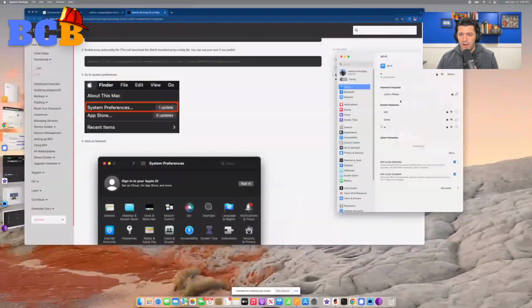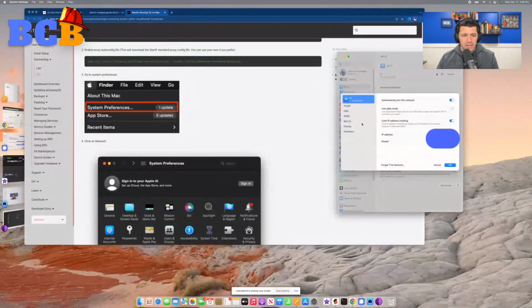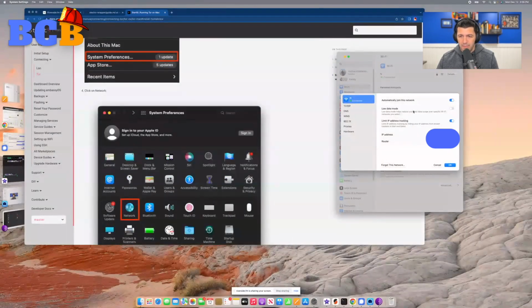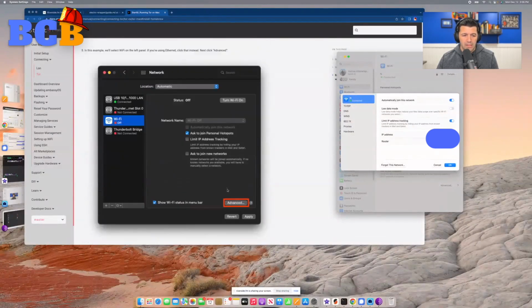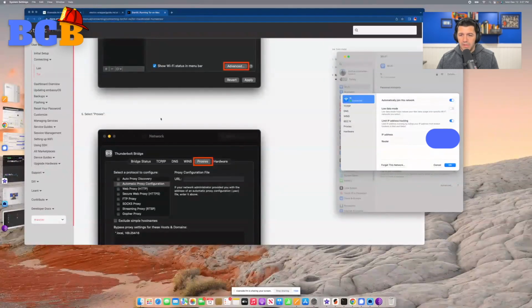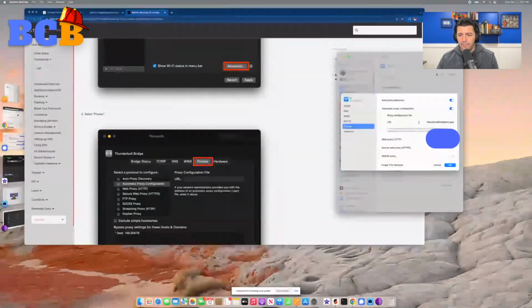So you're going to go to your Wi-Fi, and you're going to hit details over here. Now what you're going to see is the equivalent of what they're showing here, except this is the updated version of it. So you want to go to network, you want to go to your Wi-Fi, and you want to go to proxies, which you can see is right here.